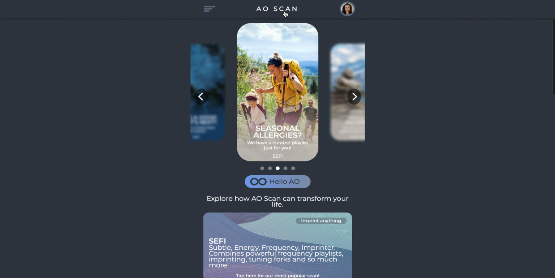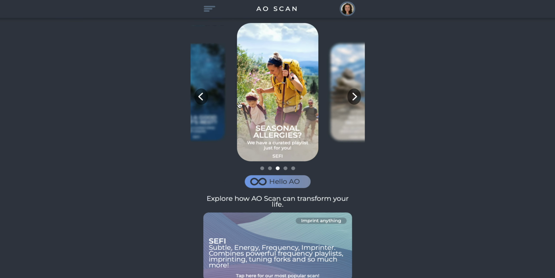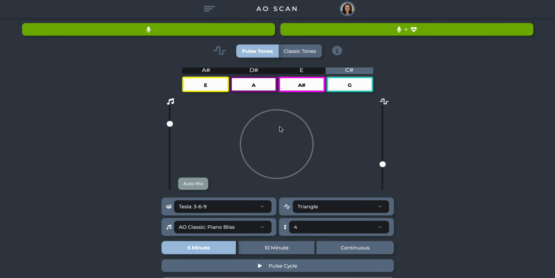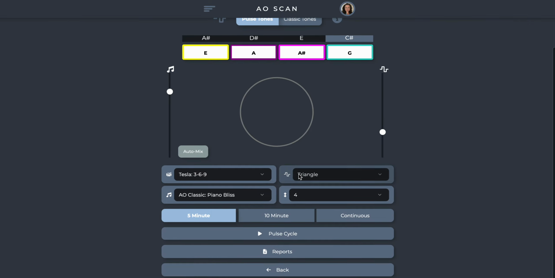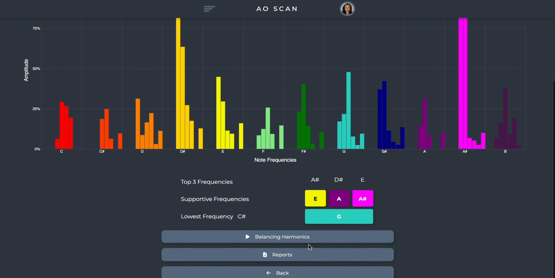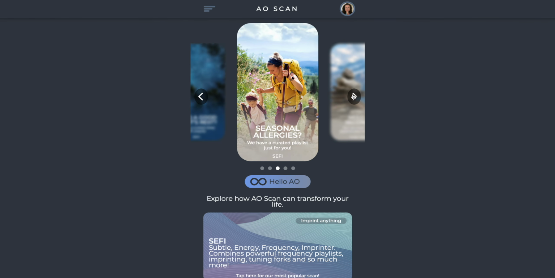Okay, so we're going to go back, and you can see we don't just have an energy playlist, we have a sleep playlist, we have an allergy playlist, and then we have a suggestion to run our inner voice to balance our emotions. So it's a quick way to get over to our inner voice that we know and love. This is all exactly the same. You can still go back to classic tones and listen to them that way. Click back on AO scan.